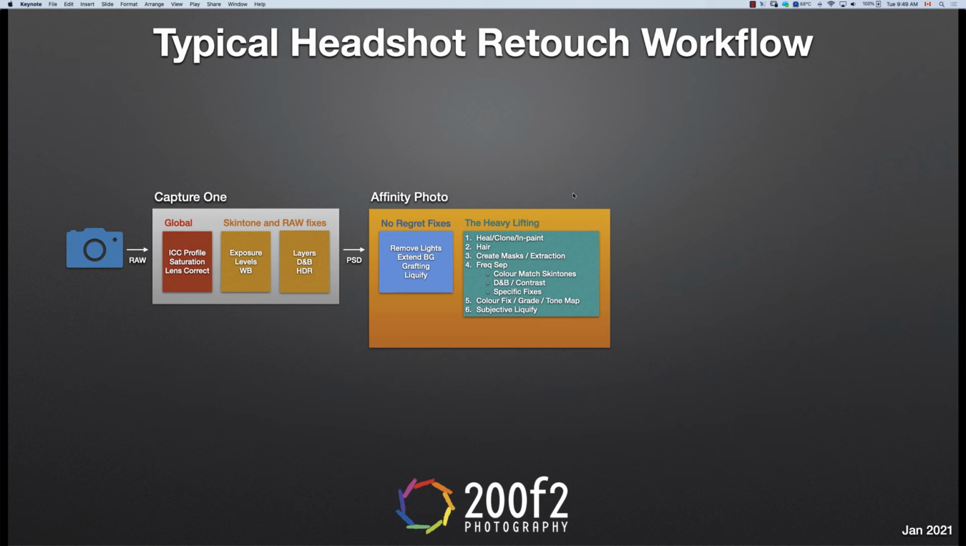The last thing I would do would be subjective liquefy. These are the things where I think it's necessary to make the image better, but I'm not sure if the client would agree. So if I do it last, if I've gone too far or not far enough, it's easy to fix because all of the heavy lifting, all of the reworking is done, and these layers can be toggled on and off.